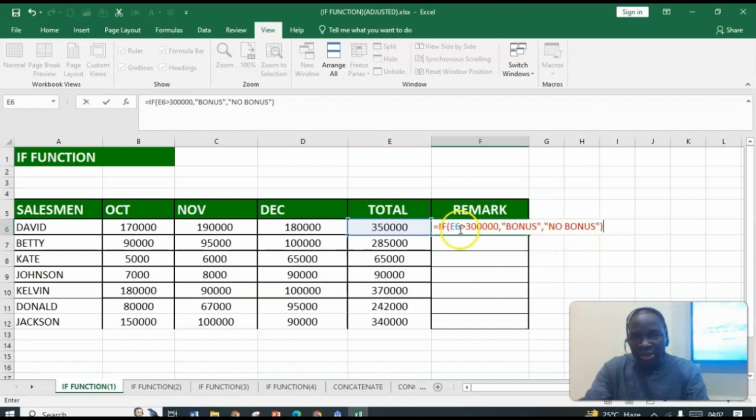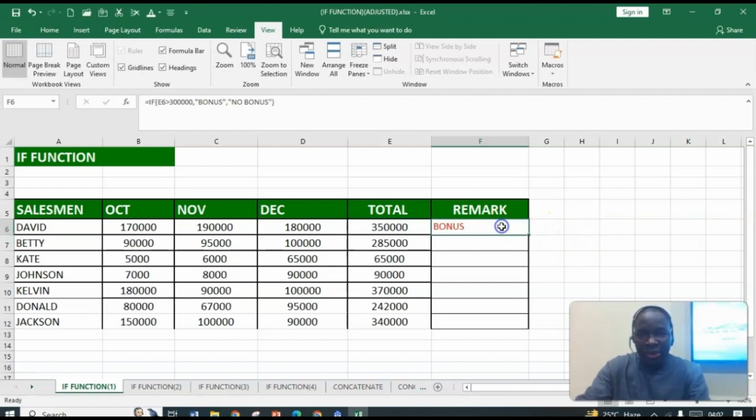Can you see that? If this is greater than 300,000, you will qualify for a bonus. This is the value if true, then the value if false. You just press the Enter key. For the first man, you have a bonus because the sale is more than 300,000. You can see that. Now you just drag down to generate the rest.